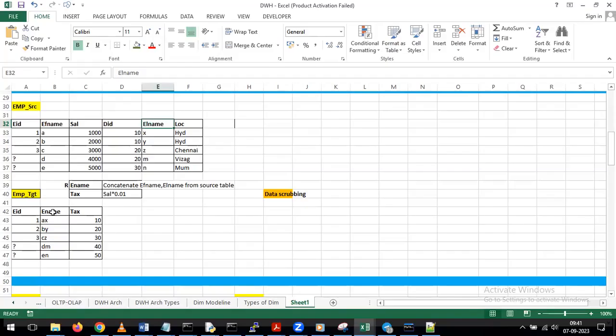With that, he wants to load the data into the ename column. Now you tell me, in this example, do we have any ename column in the source table? No, we don't have any ename column. We have the E first name column and E last name column. We don't have any ename column, and indirectly what we are doing while loading the data from the source table to the target table is deriving a new column.